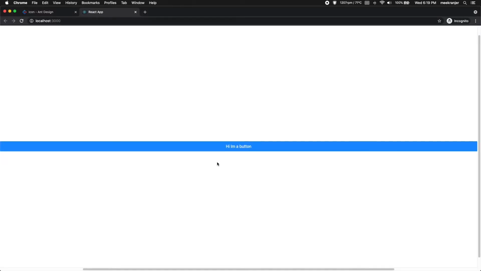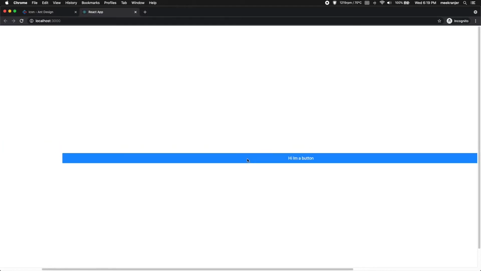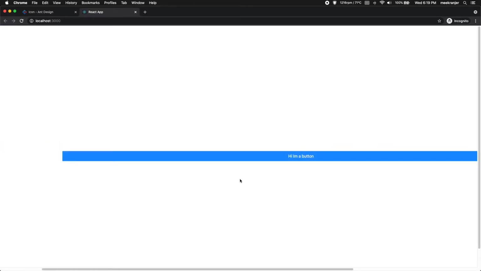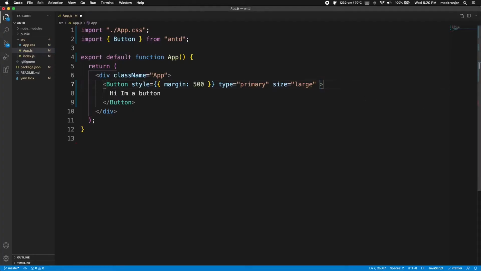This is actually our viewport's width. You can see that the button is filling up the entire screen, and the reason it's skewed over like that is because I added that margin of 500 pixels. That's why it is sideways here. I'm gonna get rid of that because it looks really ugly.